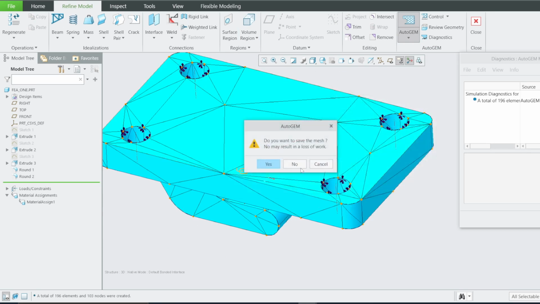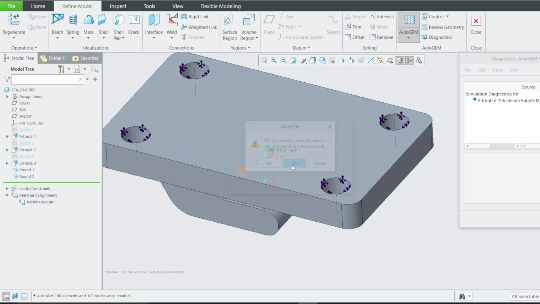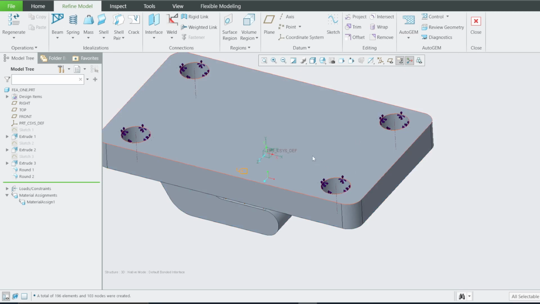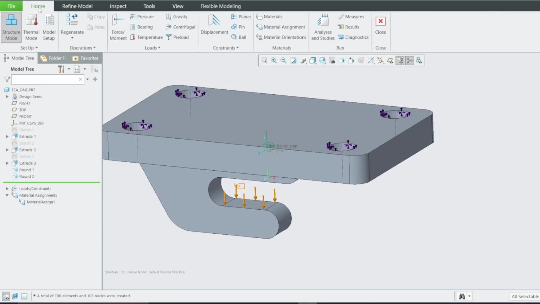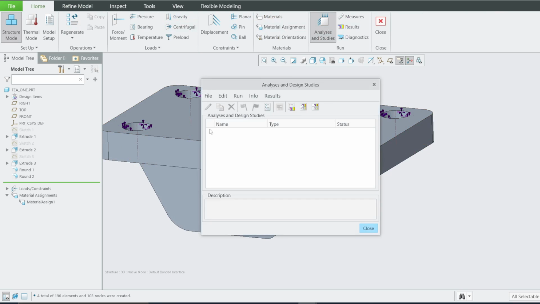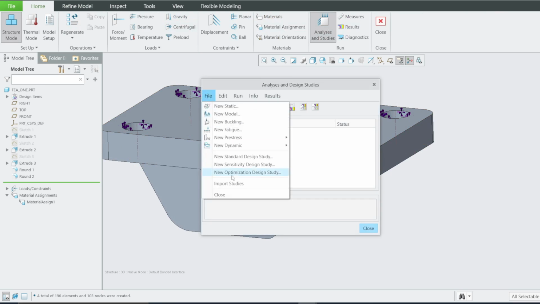Close this. Do you want to save the mesh? I don't know how to save the mesh. I just want to review the mesh. Next, if you go back to home and go to analysis and studies here, this is where you now define what you need. I now want to run static.